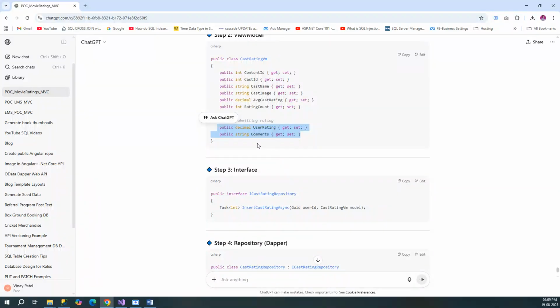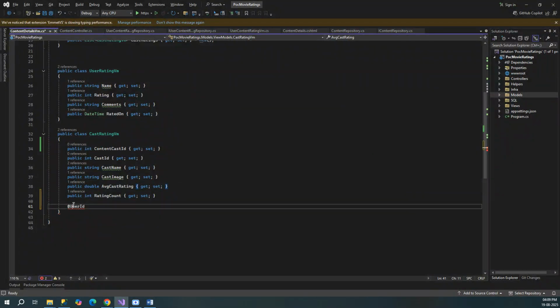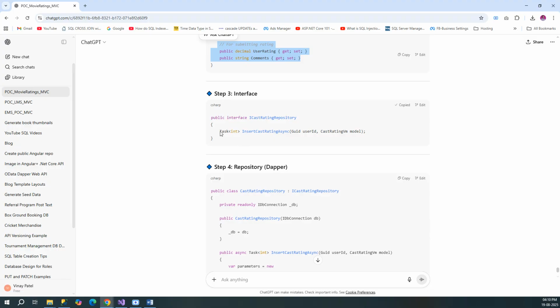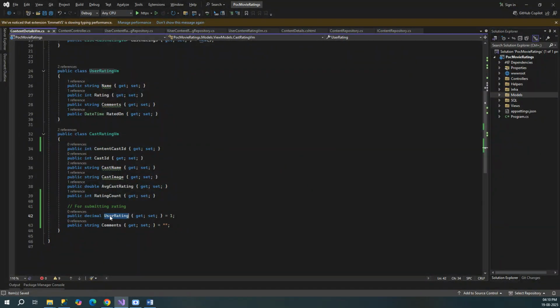Okay, it did not copy well. Let me do it again. Still not. Let me do this in the background quickly. Okay, let's move to the I content repository and add this. Actually, we should go to the repository, user rating repository. This should go to insert cast rating. Let me see what we are doing over here. This will go in, this will go in, content cast ID will go in. Yeah, okay.